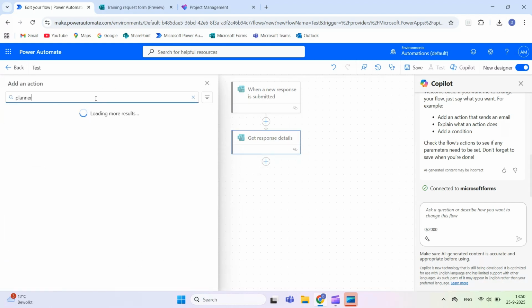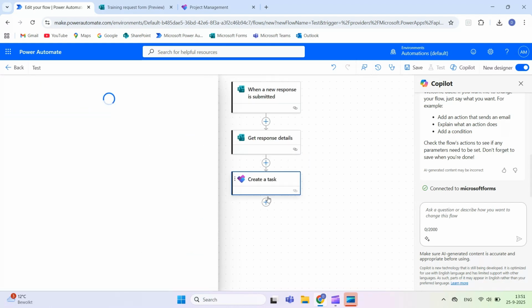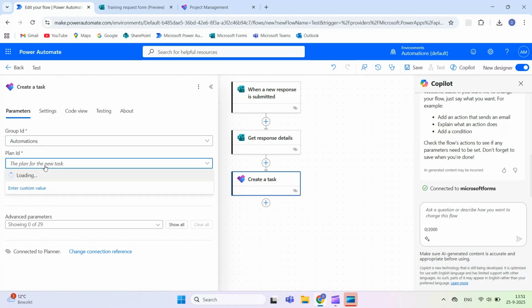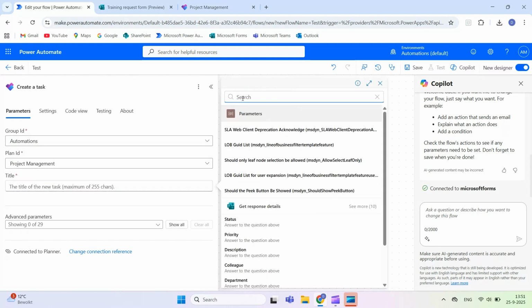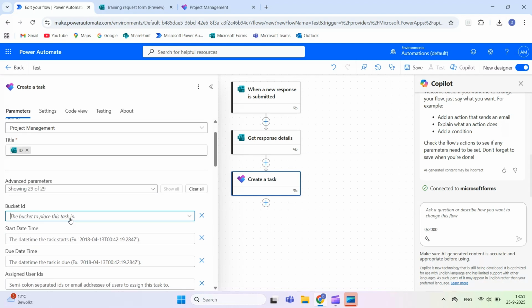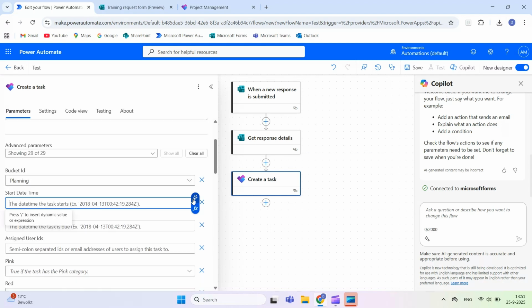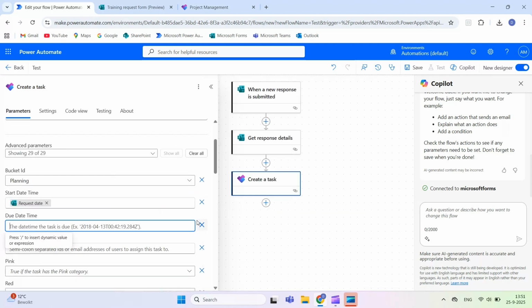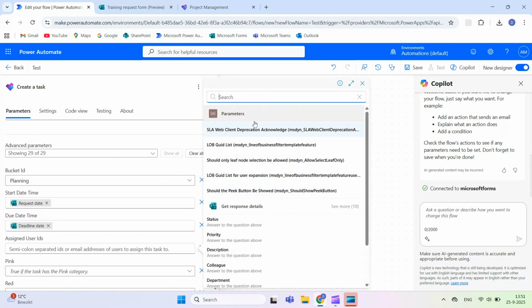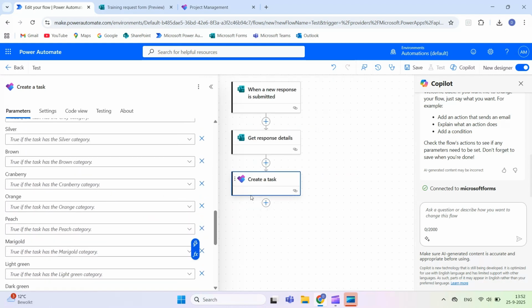Next, add the action Create a task in Planner. Pick the correct group and plan. For the task title, use dynamic content, for example the form's name or subject field. You can also add details, assign the task to someone, and set a due date based on the response.